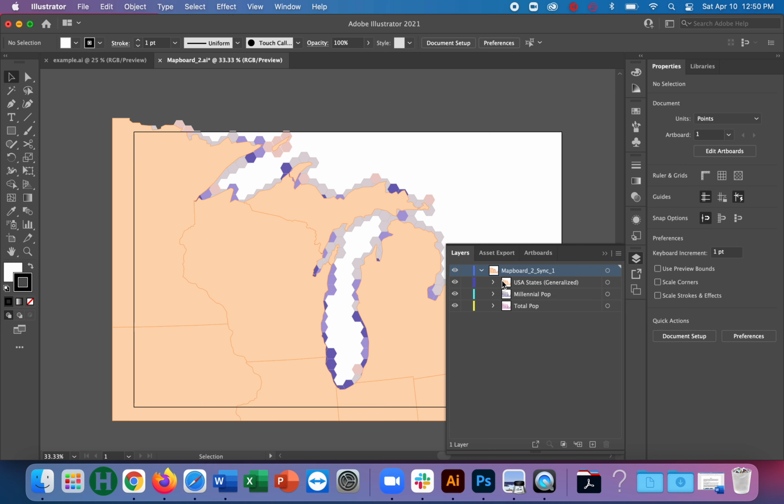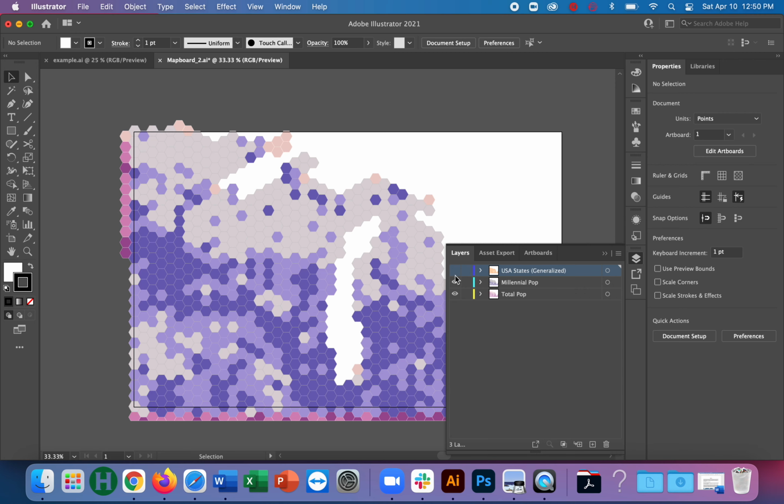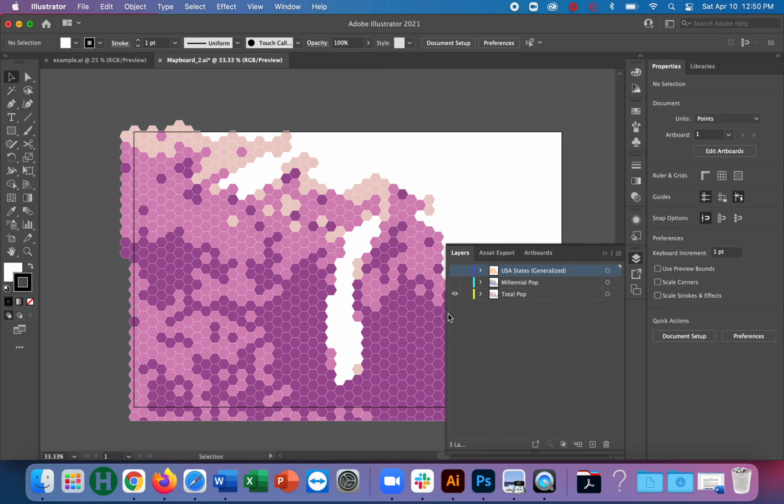So now we basically have three layers inside this group layer here. I'm a big fan of moving things out into their own spots so we don't have anything in submenus. So I'll typically go like that. Then we can take this sync master folder and get rid of that. Now we just have our three layers: state outlines, millennial population hexagons, and total population hexagons.